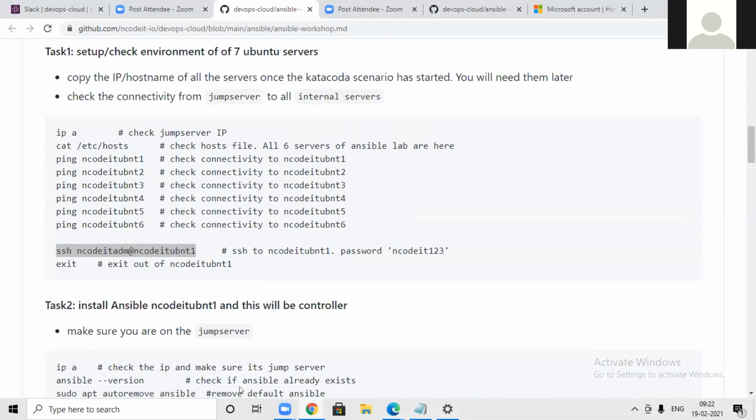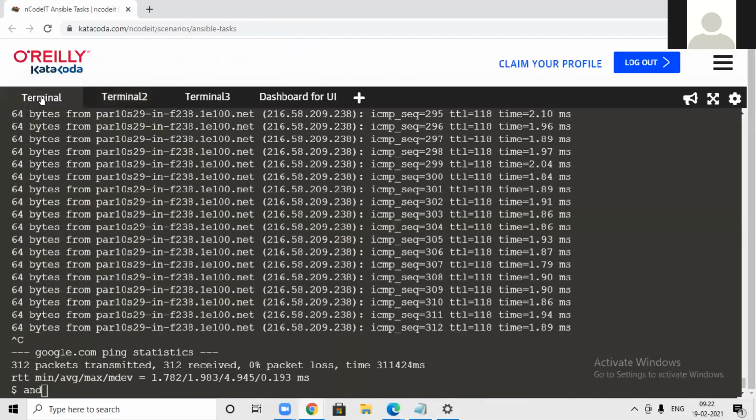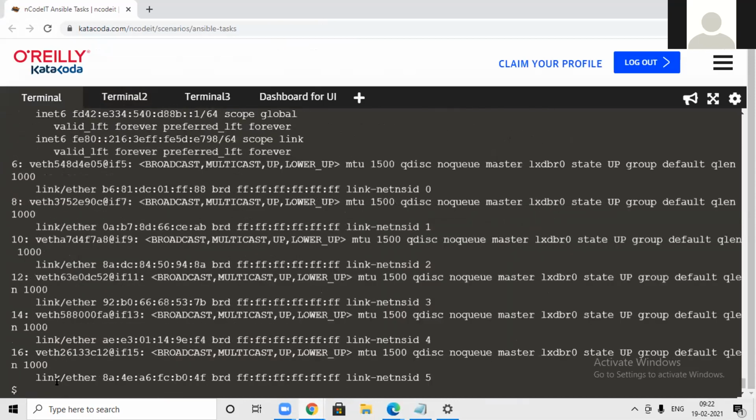Okay, go to your Katakoda session. Go to your terminal. Yes, sir. 1 second. Go to terminal 1. Yes, sir. Give the IP here. Okay. So give ansible --version here.